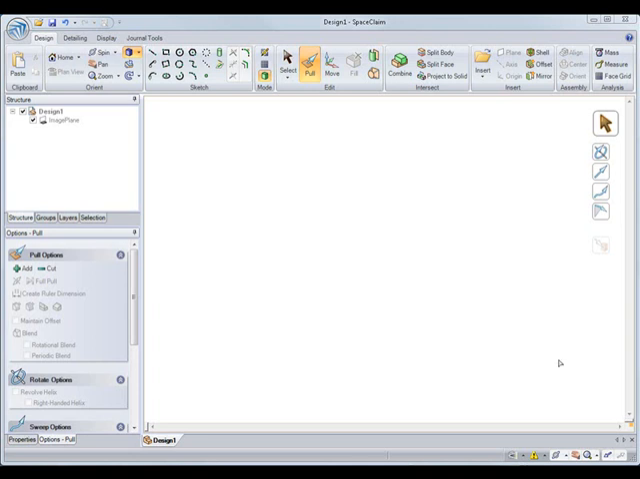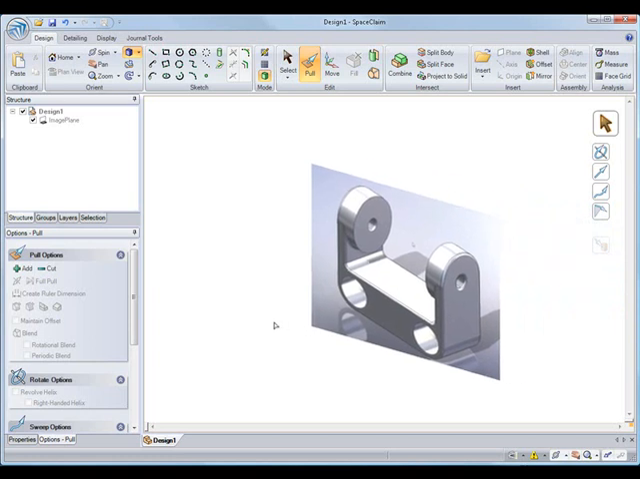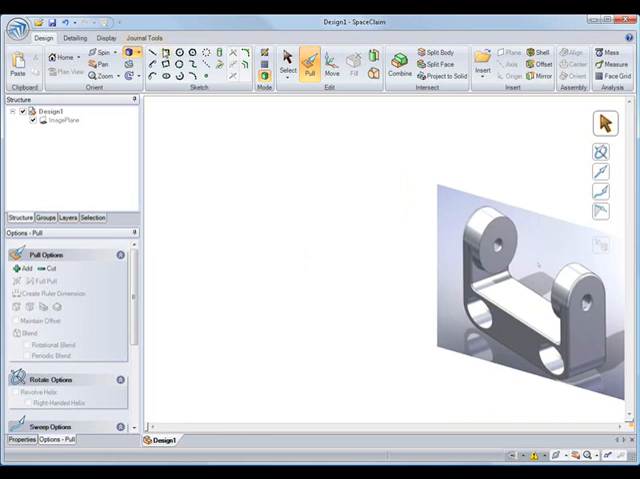Now this will emphasize making changes to conceptual designs without having to go back to sketches all the time. And I'm going to be making this bracket by starting with only one basic sketch of a rectangle and making all my changes in 3D from there.